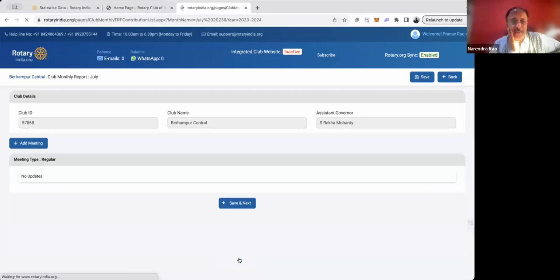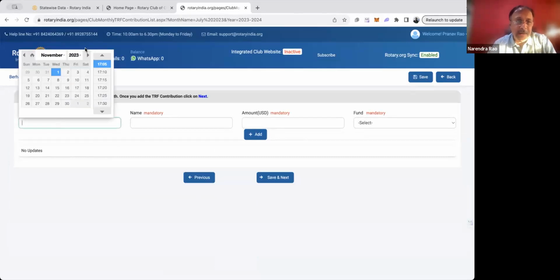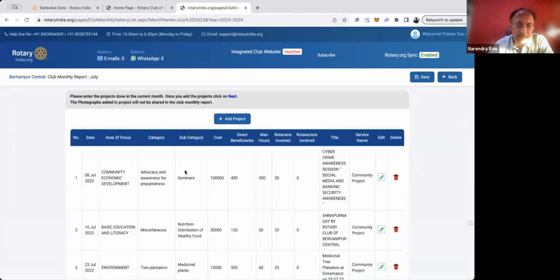When I click on save and next, it's asking about the TRF contribution done in the month of July. If it is nil, ignore it. If it is something to be added, you can click on it. Write the date of the TRF. Example, say in the month of July 1st, someone has made a donation. You can write the name, amount, and the type of fund that they have made the donation to, and click on add. Now, if it is not, go to the next button.